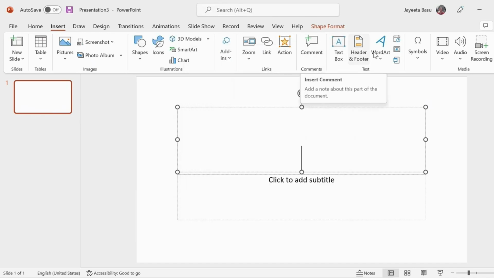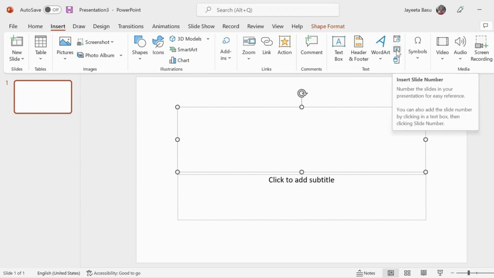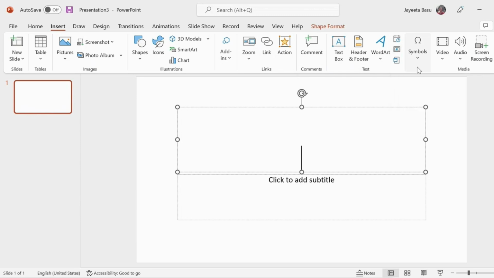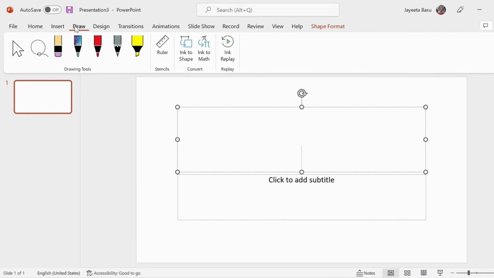Add comments, add WordArt, header and footer, date and time, or slide number to your slides. Add mathematical and statistical symbols. Also add a video, audio, or record your screen and add it to the slide. Then you have access to the draw ribbon menu. As you see, this is exactly similar to what we have learned in Microsoft Word. It has different kinds of drawing tools. Stencil is the only thing that is added here, and it is not available in Microsoft Word, along with Convert and Replay.